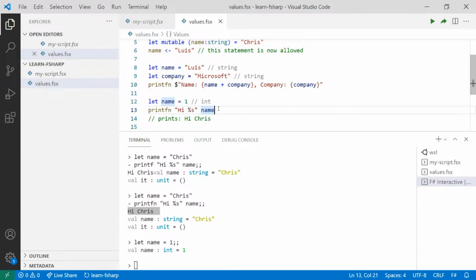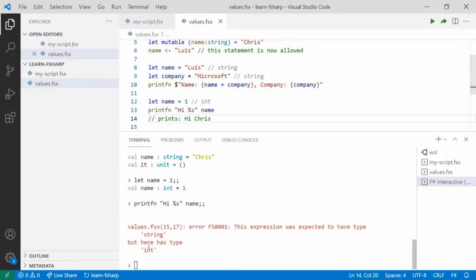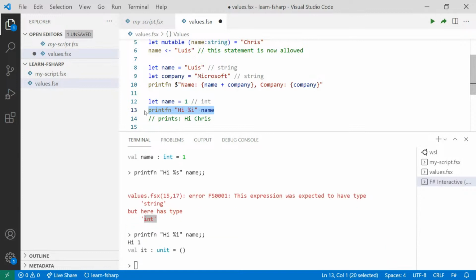But then if I try to print a string, notice how it complains and it tells me, hey, you told me that I was supposed to have a string, but it's actually an integer. It's a number. I can't print this out for you. So we might use something like %i, which is for integers. And then you see that it's actually happy there and it prints out what I would expect it to.